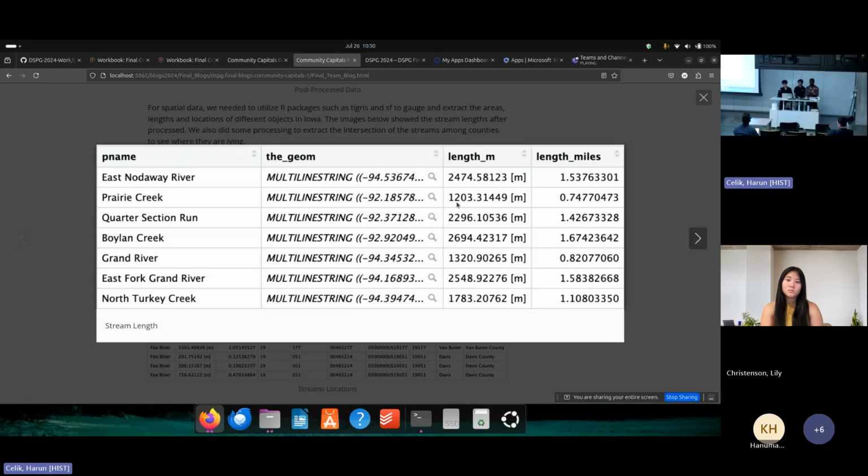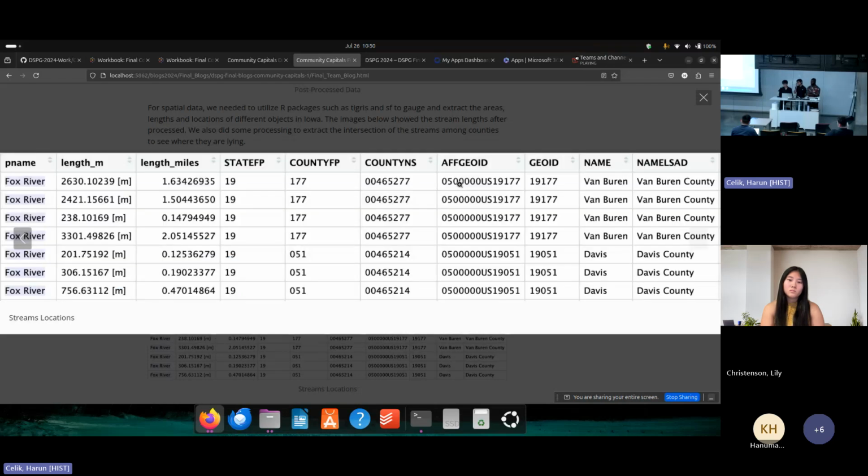And we are using the geometry column to calculate the length of the streams. And after that, we need to extract the intersection between the streams right here and their counties to see which specific counties the streams lie in. And with this, I use the sf package to extract the intersection.